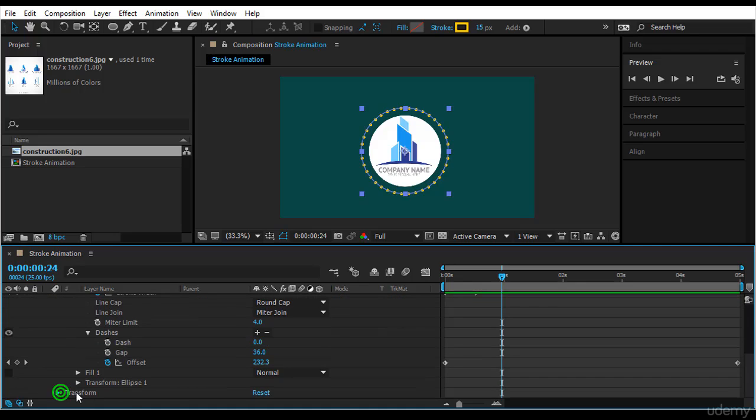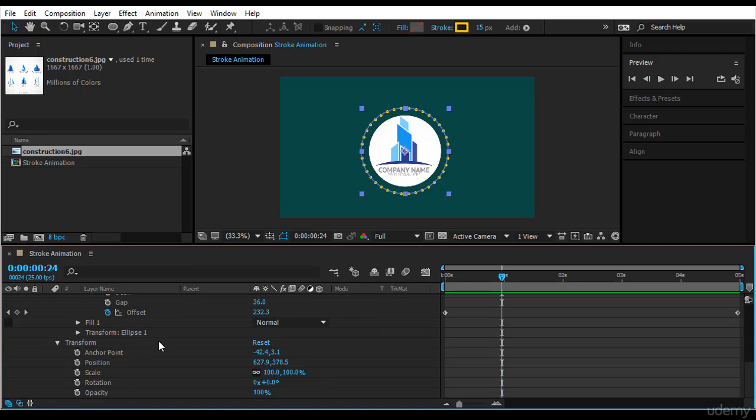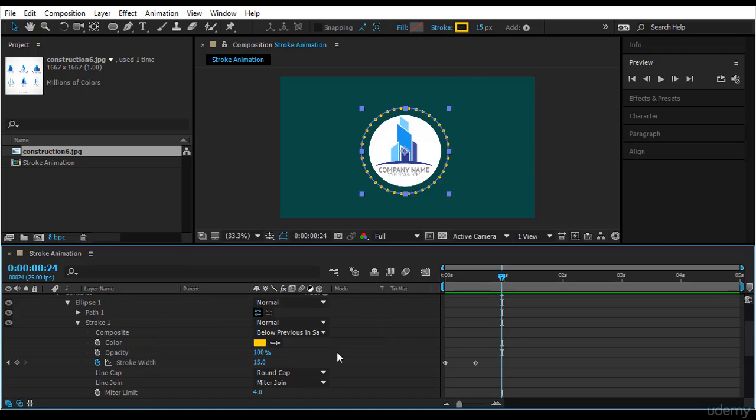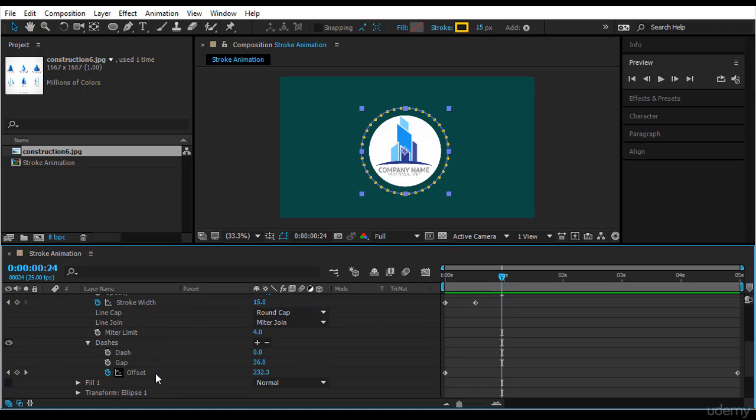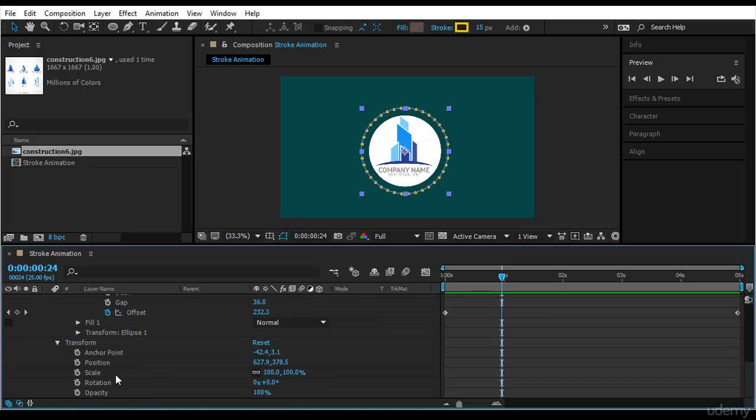Because the layer transformation, I might use for something else, use parenting or use the null object to do something else. So it's much better to start rotating the dots or the dashes with the offset than to rotate them with the layer itself, or even rotate them with the transform of the shape layer here. We have transform ellipse.